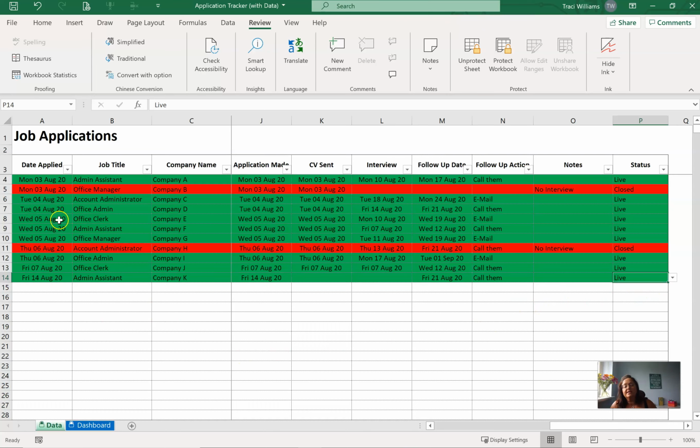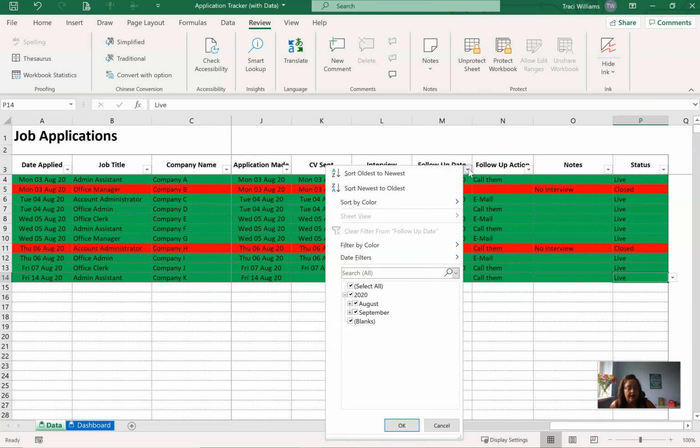So that's how to put new data into the spreadsheet. Once you've got some data in there, it's really useful because I've included filters at the top of each column, which are these little drop downs. You could go into the follow up date column, click on the little arrow there, and you get all of the dates that appear in that column. They will update automatically as you add a new date. They will also be grouped into months and years.